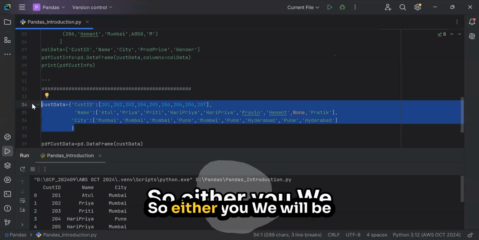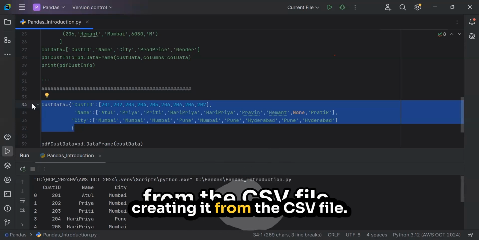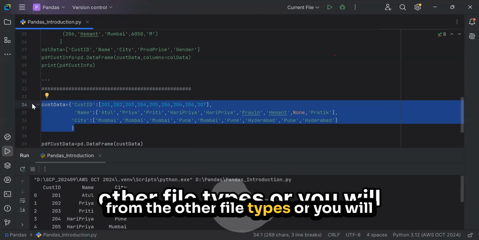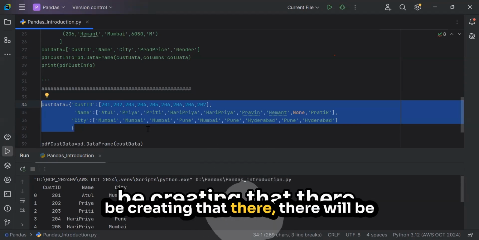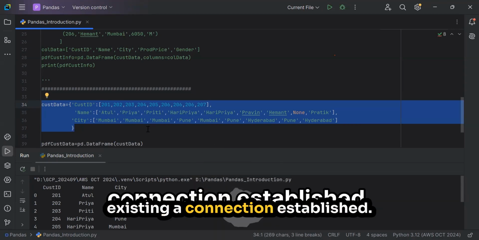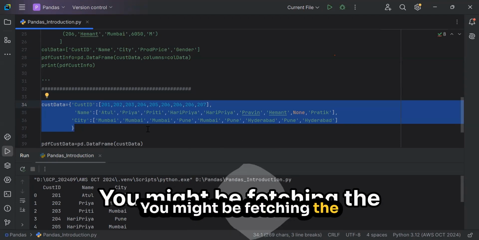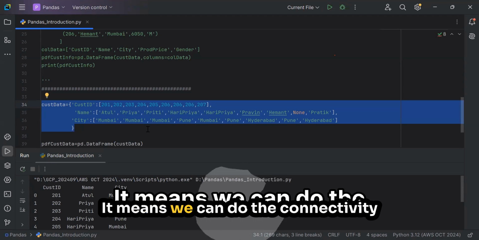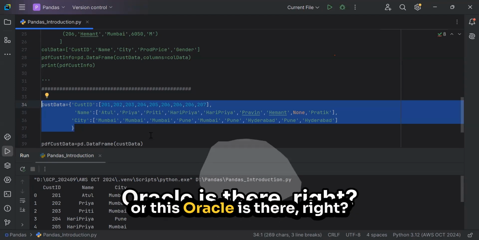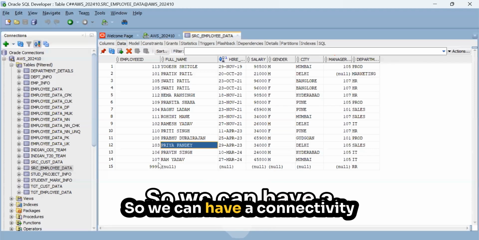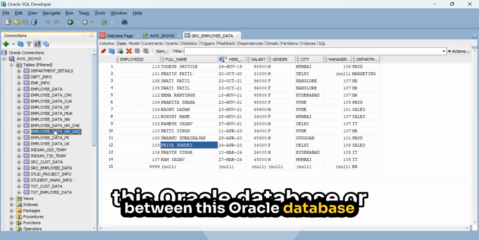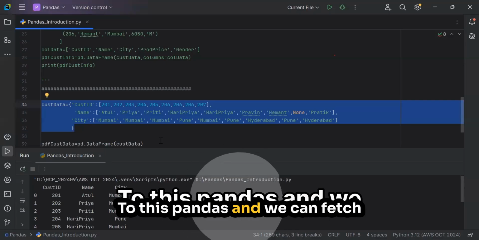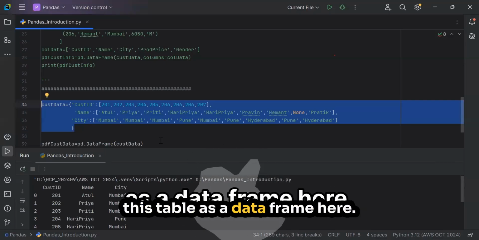Either you will be creating it from a CSV file, or from other file types, or there will be an existing connection established. You might be fetching the data from the database. We can do the connectivity with Oracle, right? So we can have a connectivity between the Oracle database or the SQL Server database and pandas, and we can fetch this table as a data frame here.